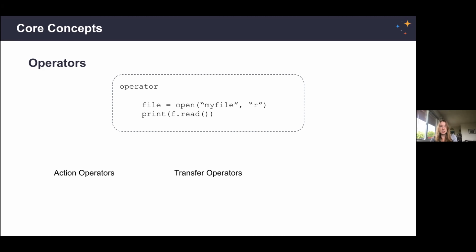There are a couple of main types of operators in Airflow. First is action operators. These are going to complete an action of some sort. So they're like the Python operator, which will execute a Python function, or the bash operator, which will execute a bash script, things like that.